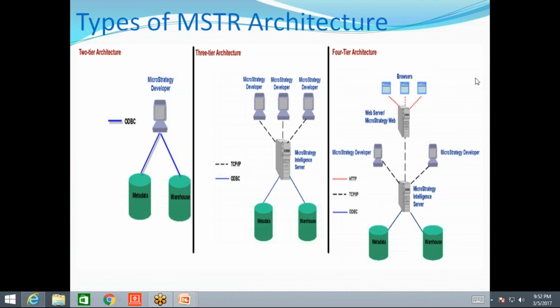Okay, so now you can see my screen. This is 2-tier, then 3-tier, and then 4-tier connection. You have all types of connection. In case of 2-tier, you have developer, metadata, and data warehouse. In case of 3-tier, you have the same developer, metadata, warehouse, and an additional iServer. And in case of 4-tier, you have a web server as an additional component.